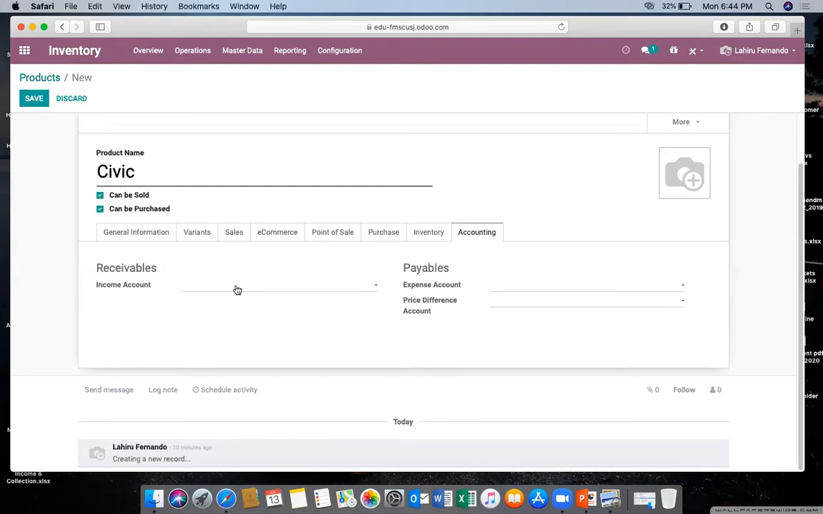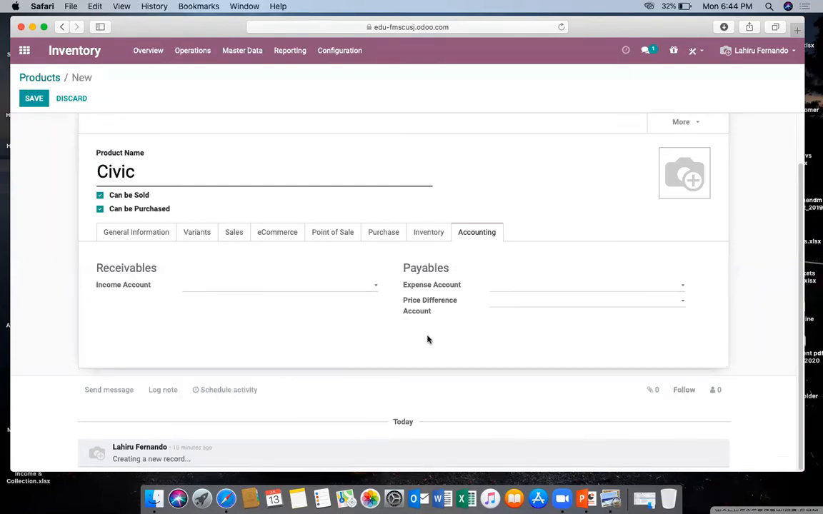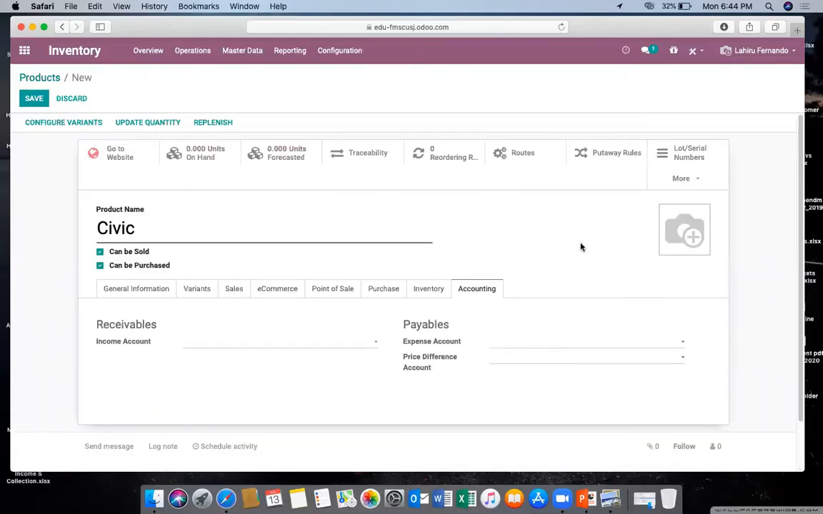Even if you give an income account or expense account, if you have a product category and the product category has a different set of accounts, your accounting entries will pass to that account, not here. So finally, you can give a product picture so it is easily identifiable when you are doing the sales.